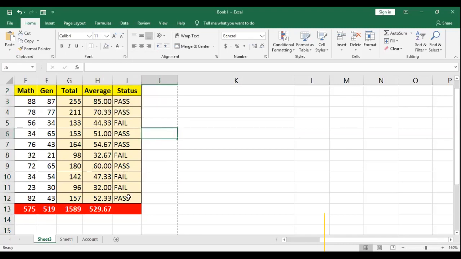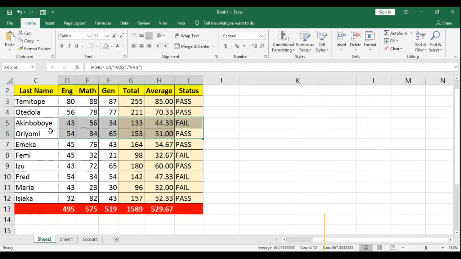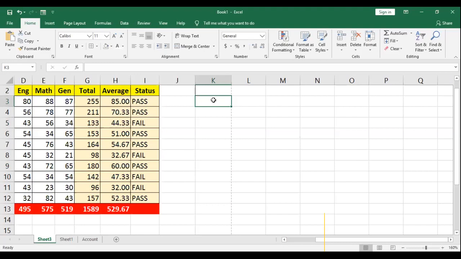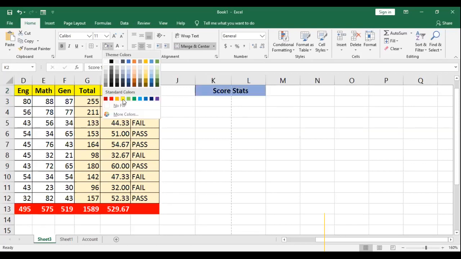Now, after this calculation, we want to get something again. So I'll come under somewhere around there. I'll type score starts there. Now, with the score starts I have, I want to match the cell, then give it a background color of blue. It could be that same yellow too if I so wish.